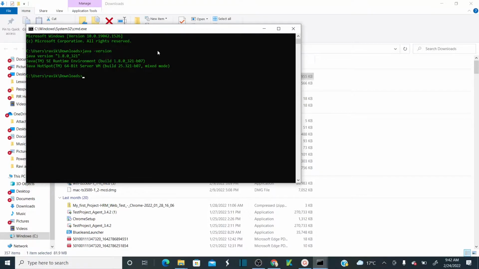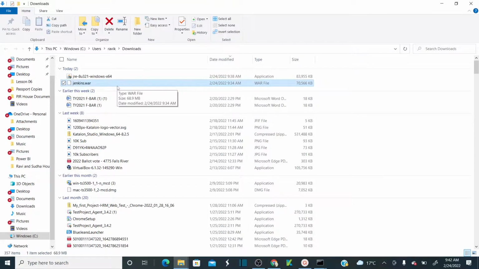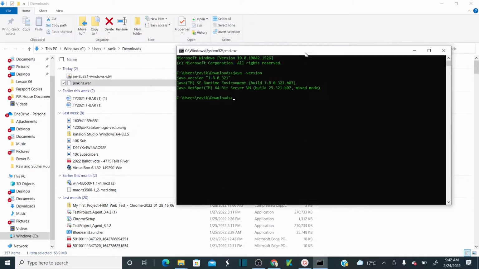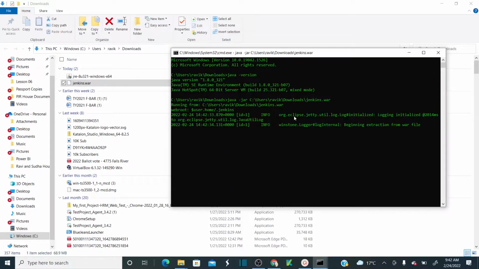Now, as we have already downloaded the war file, all you need to do is type java hyphen jar and drag and drop your war file here, or you can specify the path, and then press enter. As soon as you press enter, it will start installing your Jenkins. It will take a couple of minutes, or a couple of seconds, to complete the installation.